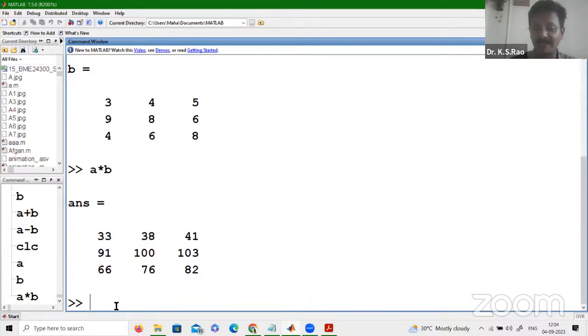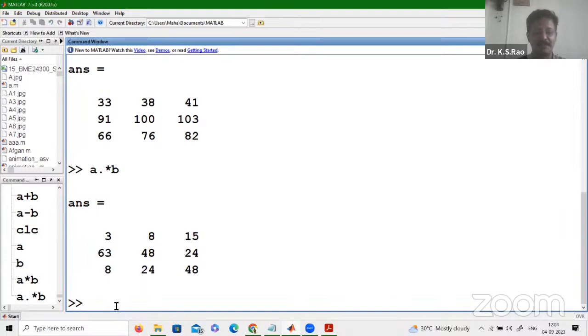Whereas at the same time, we can do this operation also. A dot star B. Point-wise multiplication. First element of A with first element of B, 1,2 element of A with 1,2 element of B. That is this one, and so on. That is the difference between A star B and A dot star B.